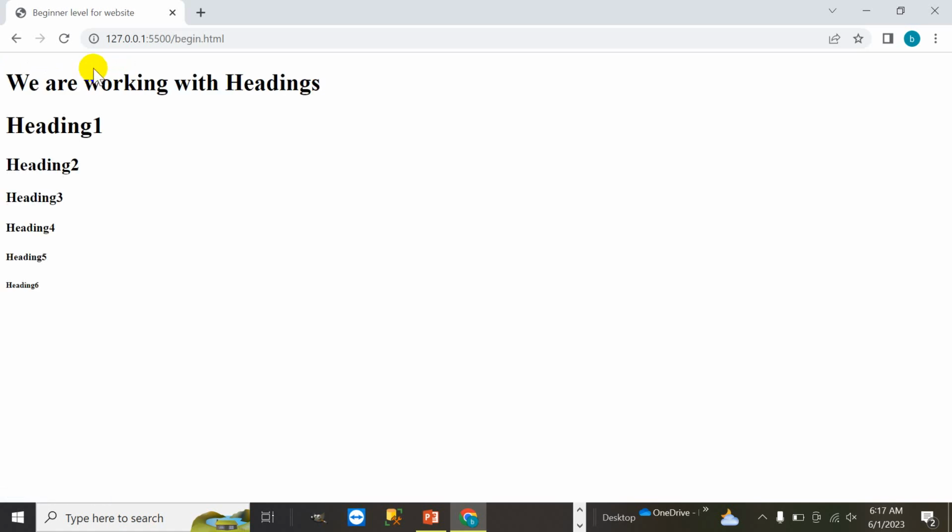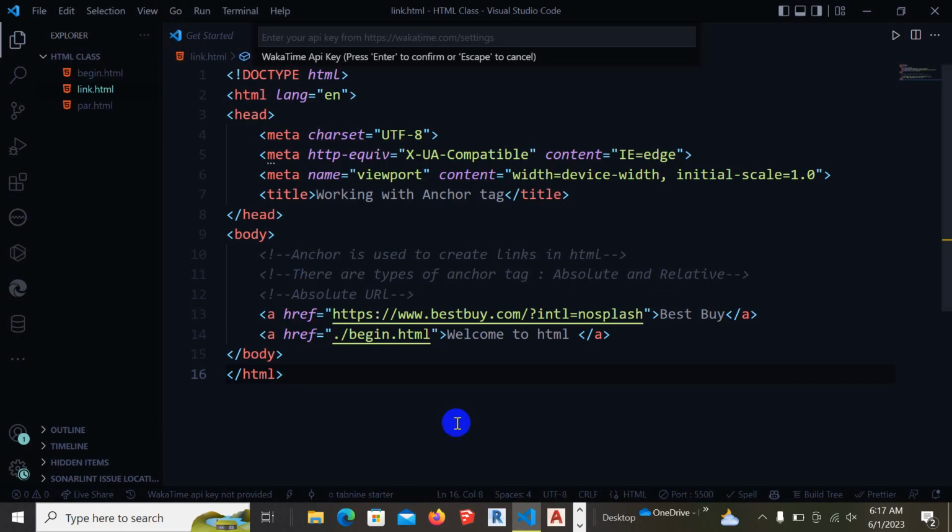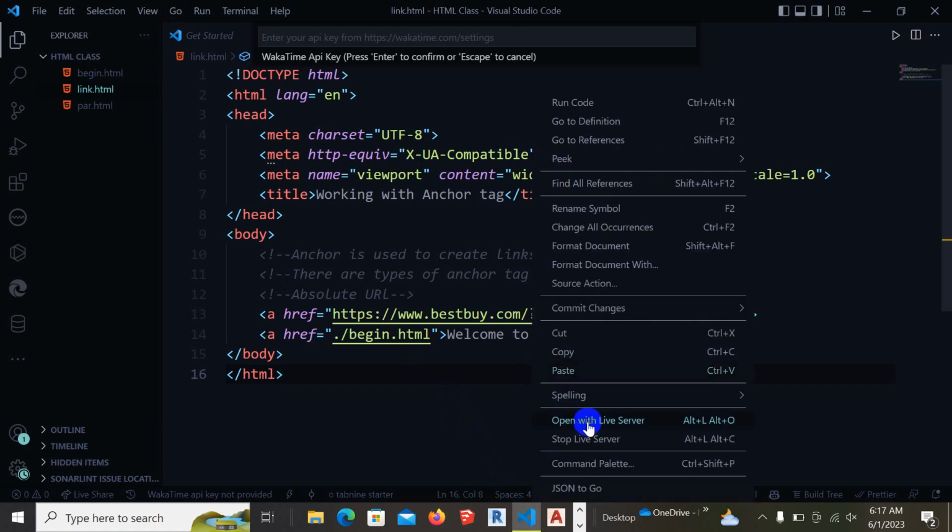When I click on welcome to HTML, it will take me directly to begin with HTML, because begin with HTML is our HTML folder or document within our web page. So let's say for example I click here, you see it takes me directly to begin. Now I'm at begin. That's how it works. Let me open it again so you can see what I'm saying. I come here and say open with Live Server.